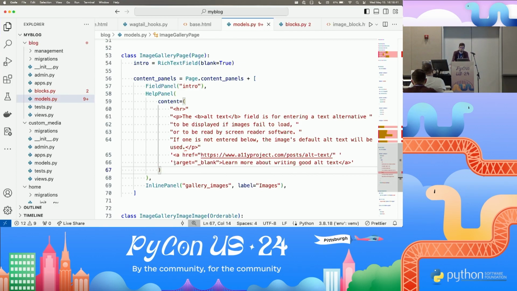The question was about using Markdown instead of HTML to help deal with the indentation. I don't think it would be possible for the content property of a help panel because it is expecting HTML. That's true. You could use Markdown and write a helper function to translate it to HTML and save. Yeah. Good thoughts.